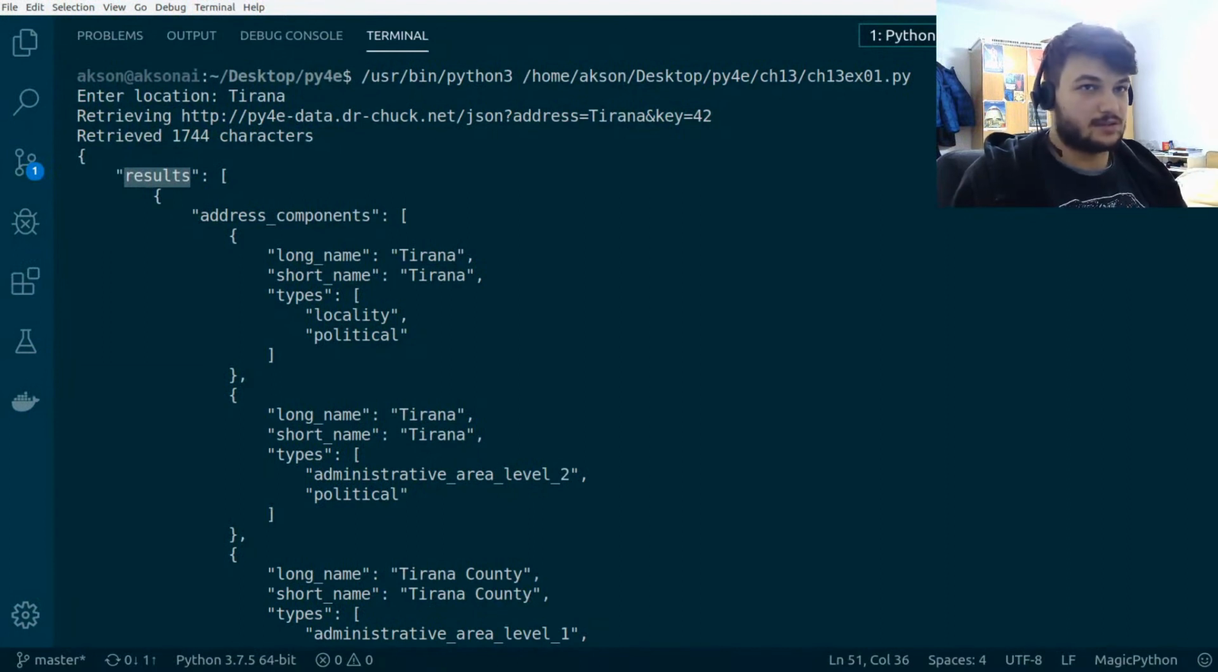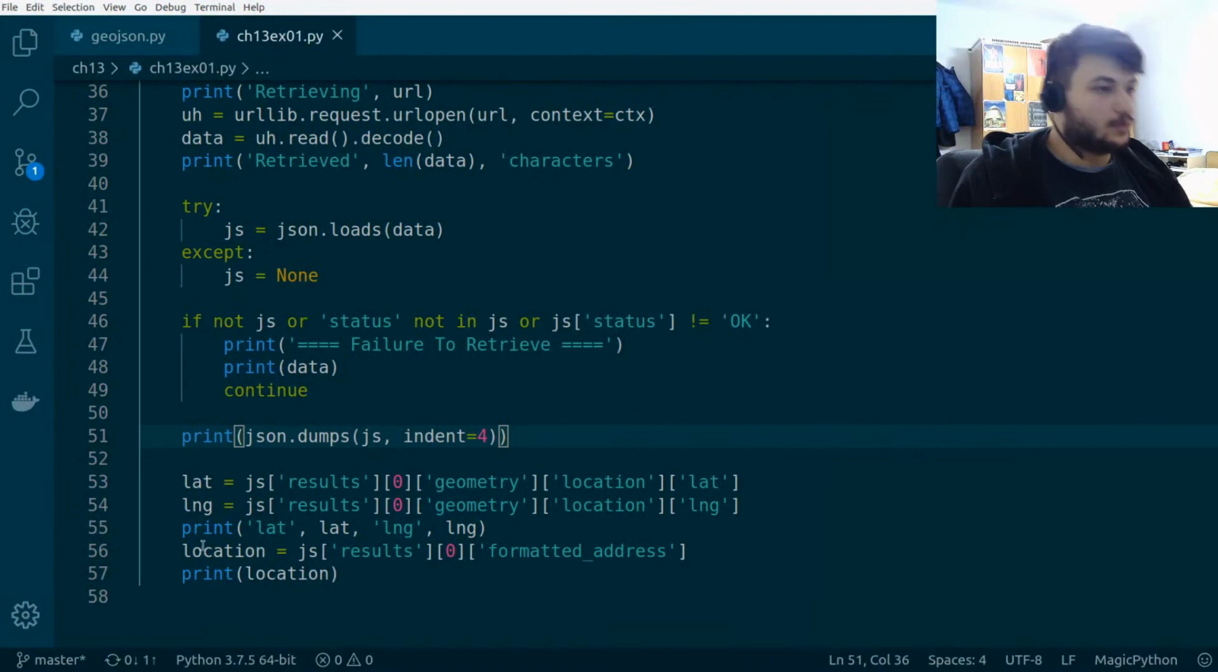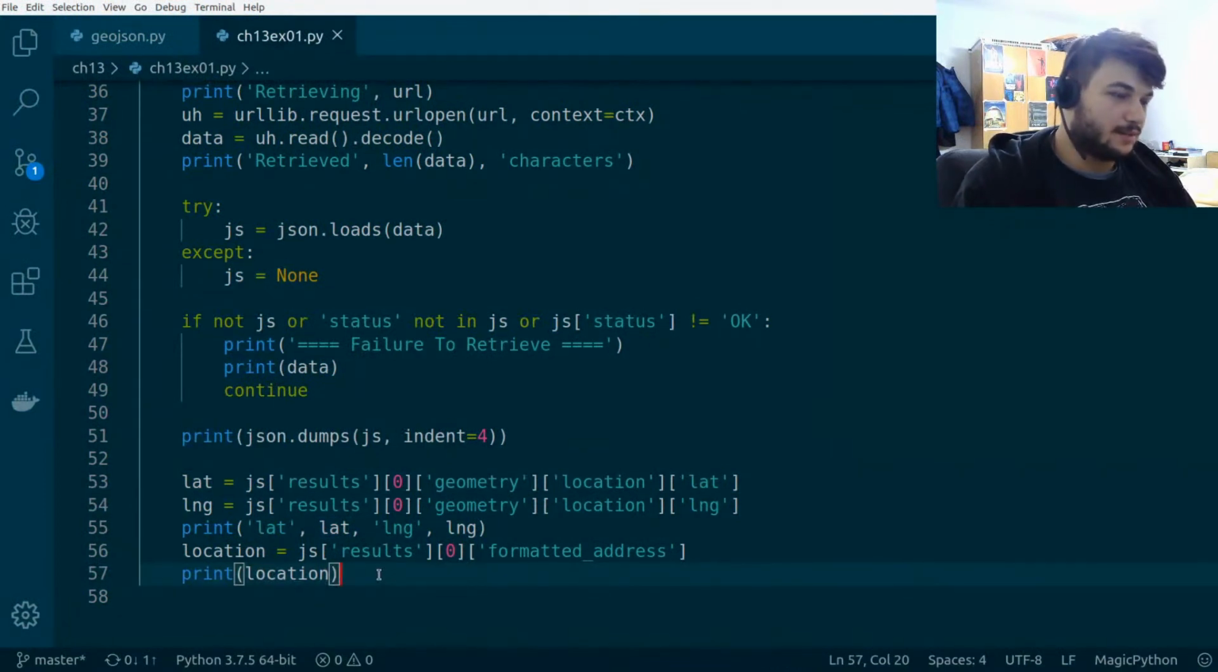I'm going to kill this terminal. So to get the latitude and the longitude, as you can see, you go in the JS dictionary results, so we get the first item of the result, and then go to the key geometry, which is a dictionary by itself, and it has a key location, and inside location there's another key, lat for latitude, the same for longitude. So we will try to get the country code.